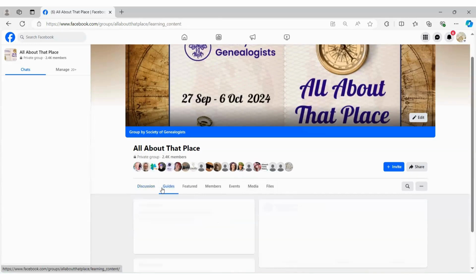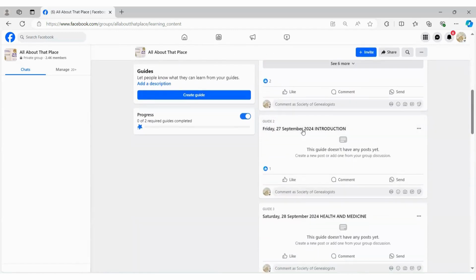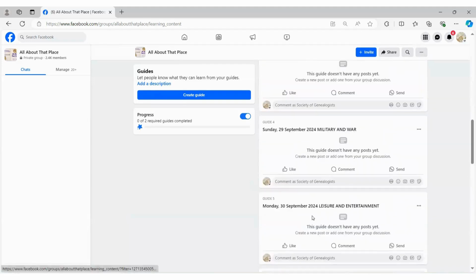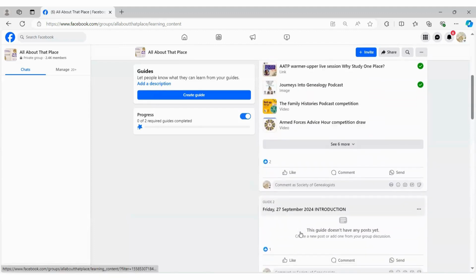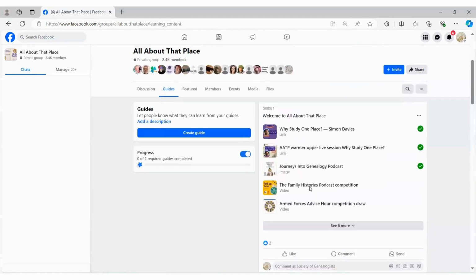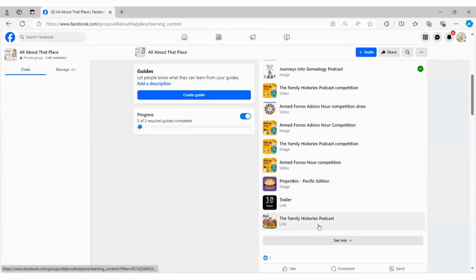Right, so if I go to guides, as you can see, there is guide 1 here, which is welcoming you to All About That Place. And then there are guides set up all ready for each day of the event. And as videos are added, we'll gradually populate them in the appropriate guide. So the introduction videos go into the introduction day, the health and medicine videos go into the health and medicine guide, for example. Now, in these guides, you can click See More to see a list of all the different posts that are part of that guide.